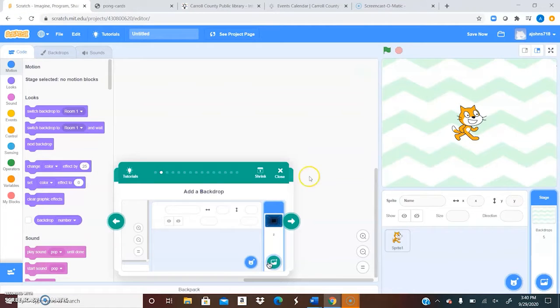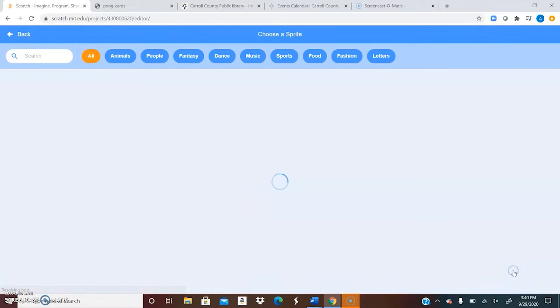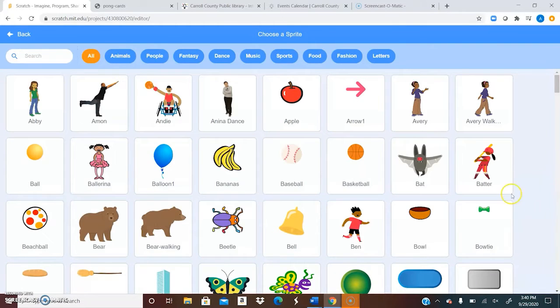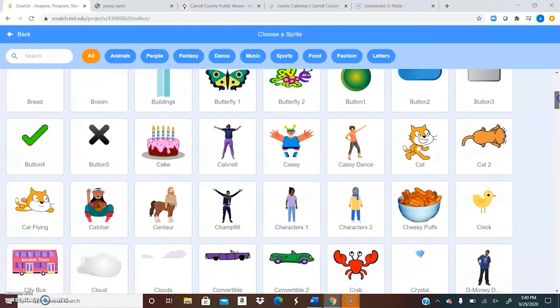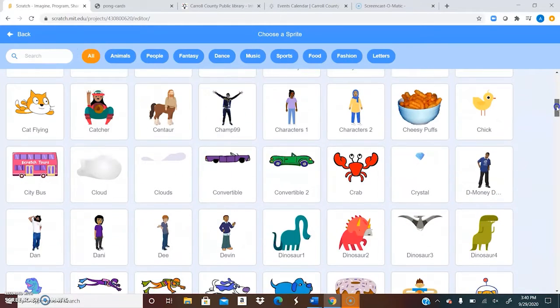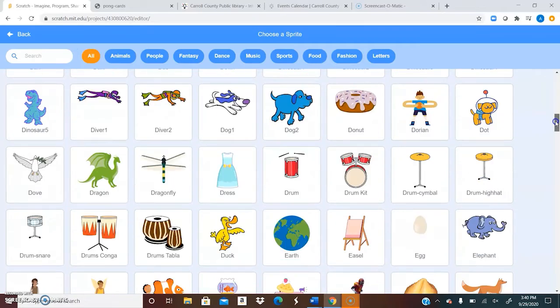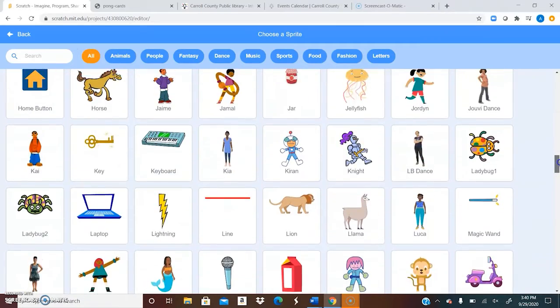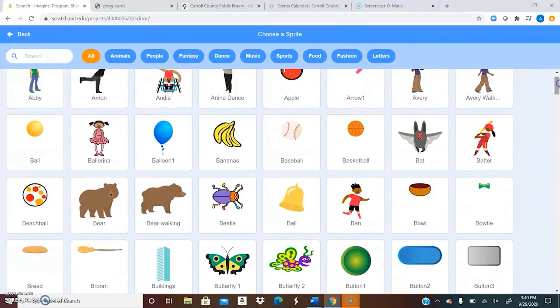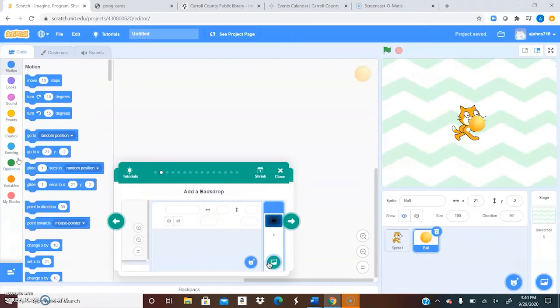I'm going to go right here, where it says choose a sprite, and I'm going to search. Look, we have all these options here. Your ball does not necessarily have to be a ball. It's just going to be something that bounces. If you want to create a game where you're bouncing a butterfly, or the flying cat, or a cloud, you can choose one of those, but again, just for the sake of simplicity, I'm going to use a ball and then alter it if I want to.